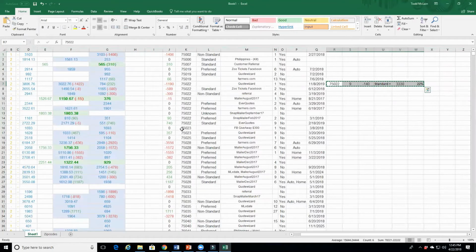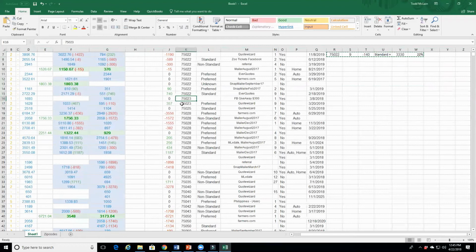So I got 75023. I only have 2 people in that zip code. I don't like it. I don't want to do that. 75028. Here's another one. Let's show you one more here. So how many quotes do we have from the zip code? We have a total of 9 quotes again. And then let's take a look at average savings. Negative 553.